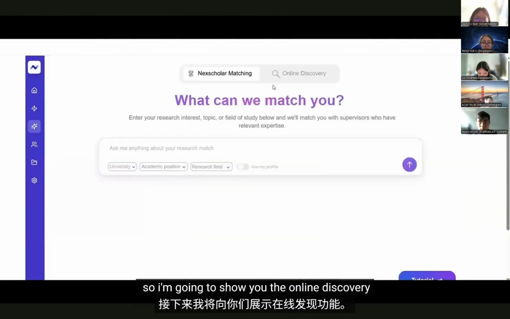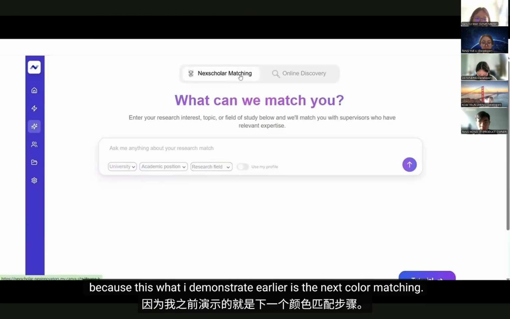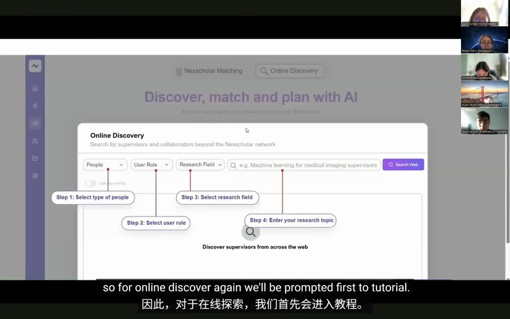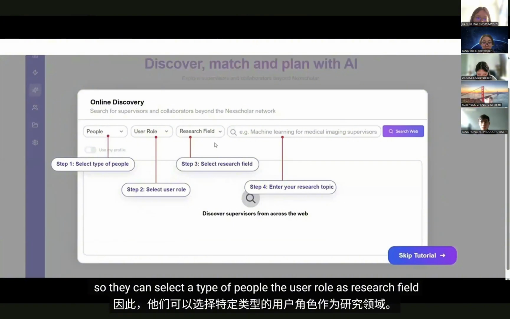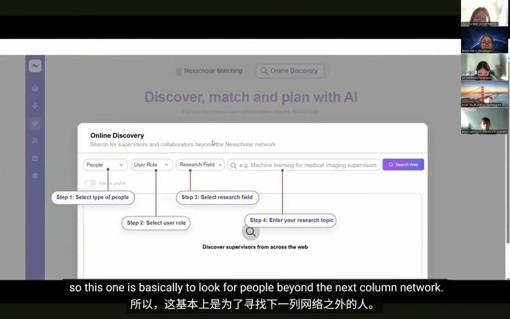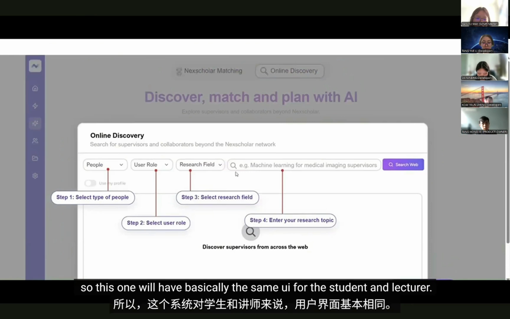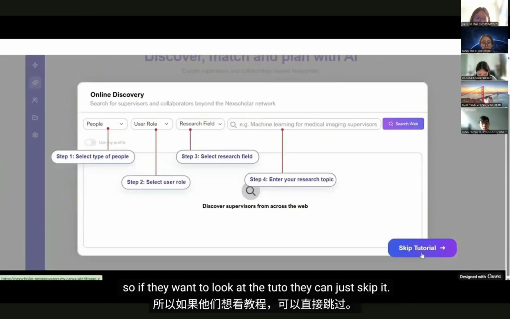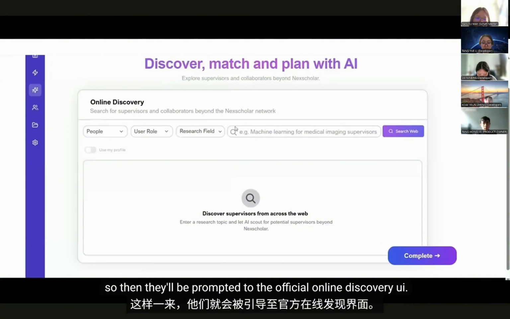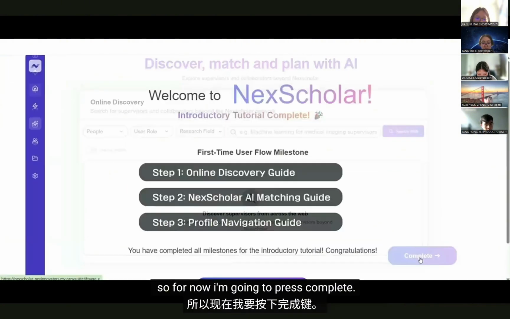Now I'm going to show you the online discovery, because what I demonstrated earlier is the Next Scholar matching. For online discovery, again, you'll be prompted first to a tutorial. They can select the type of people, the user role, the research field, and their research topic. This one is to look for people beyond the Next Scholar network. It has basically the same UI for the student and lecturer. If they don't want to look at the tutorial, they can just skip it. Then they'll be taken to the official online discovery UI. For now, I'm going to press complete.